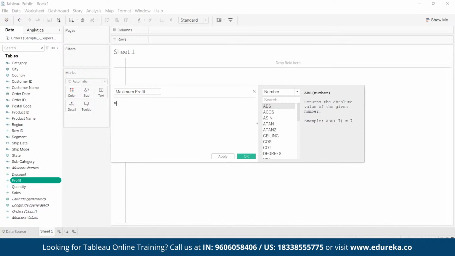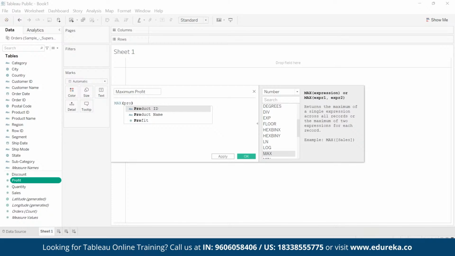I need maximum, so I'll use a function called max. Maximum value present in the profit column. So I'll enter the name of the field. Whatever is the maximum profit present in the profit column, I will get that by creating this.